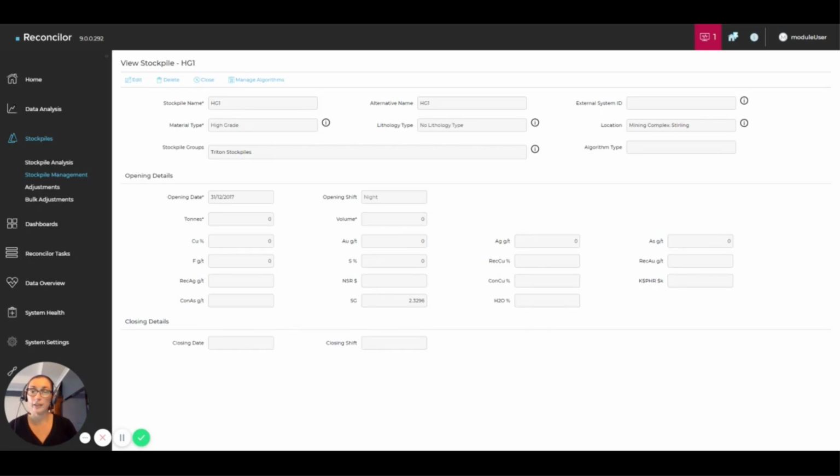If you do have a closing date and shift, Reconcilor will raise a haulage error to say that it's trying to deliver material to a stockpile that's already been closed. So that would need either rectifying in Reconcilor that it was a viable movement, or you would need to go back into your source system and make sure that you had the right destination on that movement.